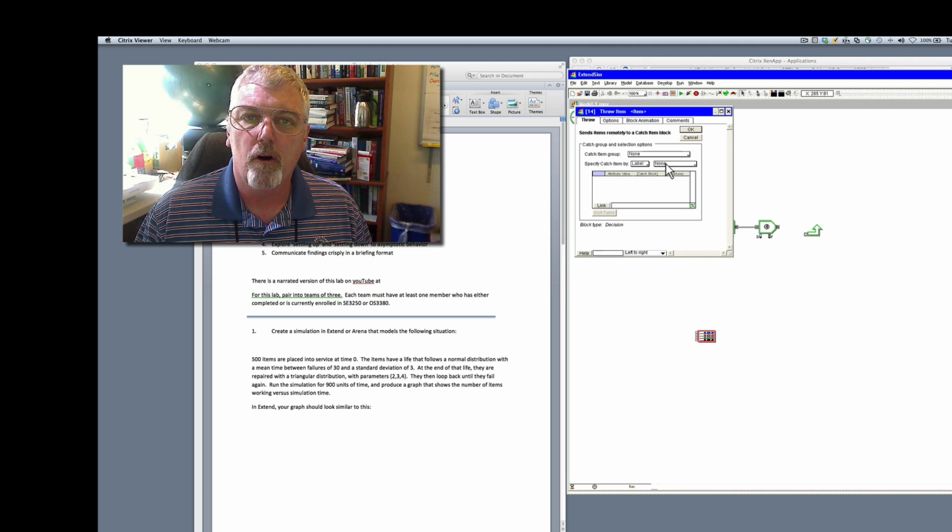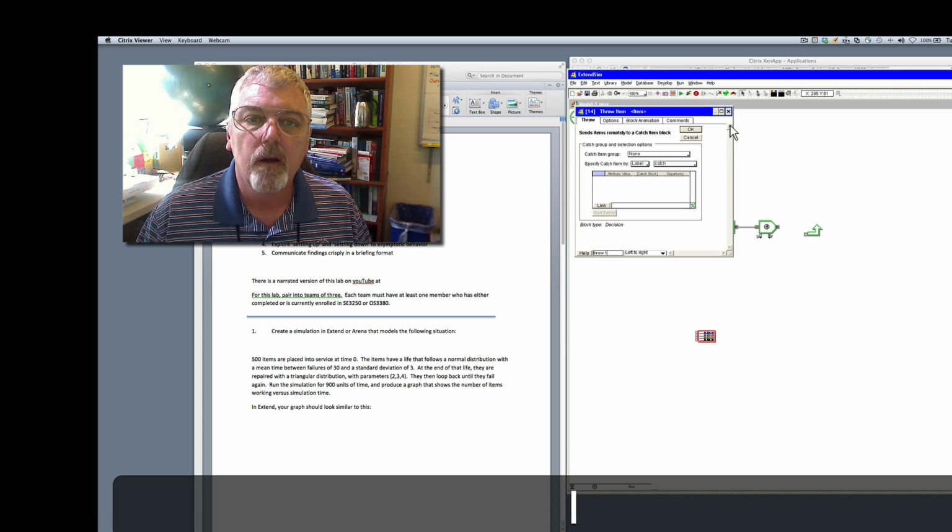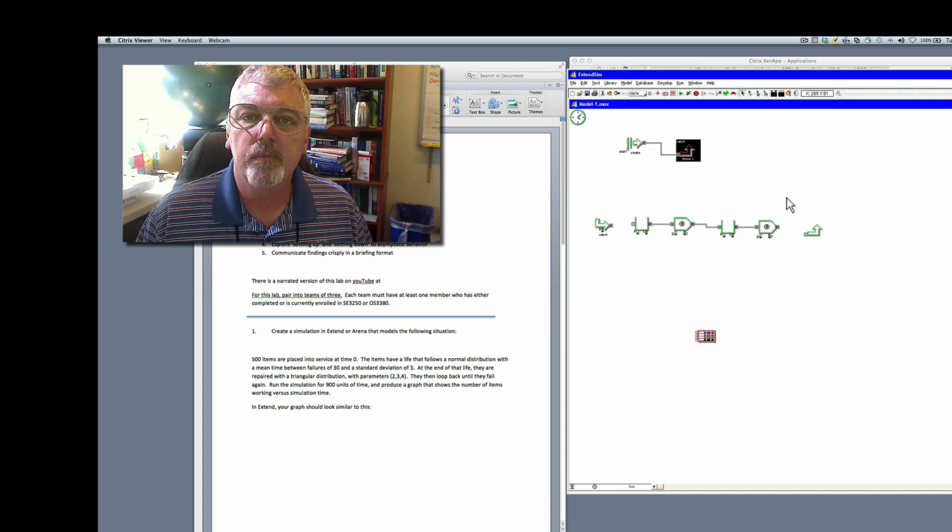And when I open the throw block, it says where are these going to, specify catch item, and they're going here to the catch block I just defined. We'll call this throw 1. Okay, and they come to this catch block. From the catch block, they go to the queue. From the queue, they go to the activity block.